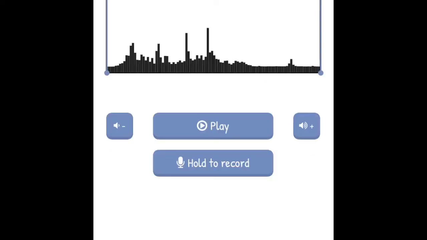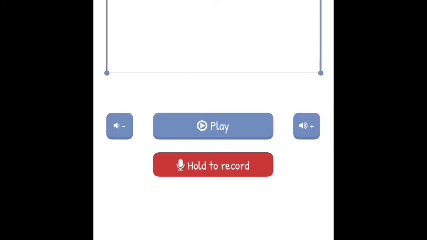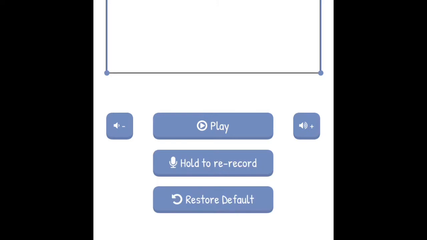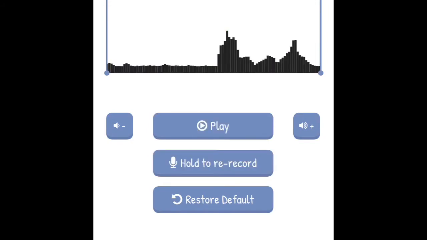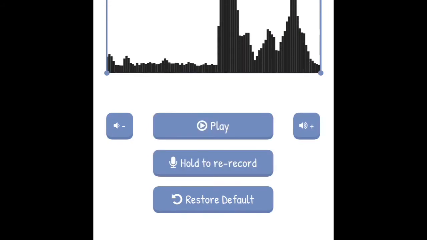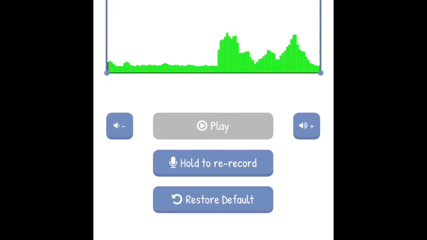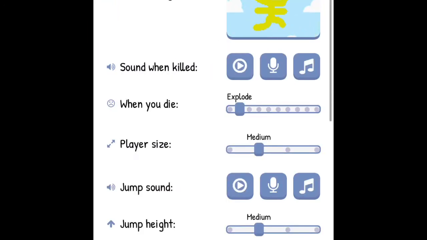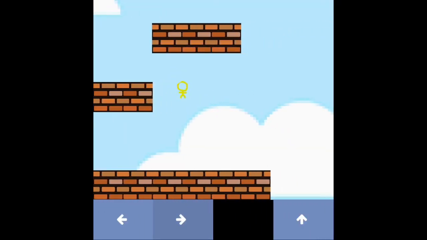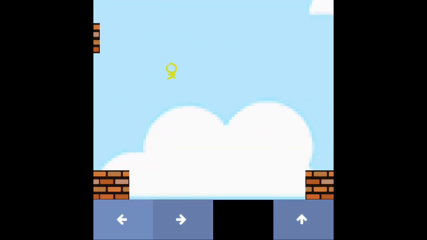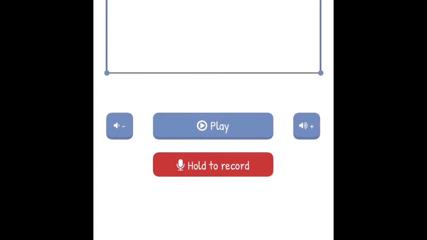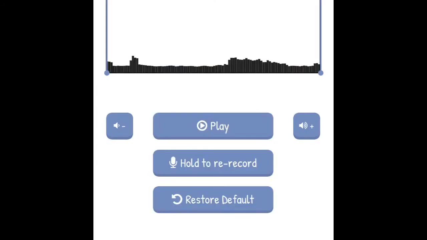Tap the Sound When Killed button and you can record any sound you want to play when you shuffle your mortal coil. Interesting choice. You can increase and decrease the volume with the up and down buttons. There's one for jump noises too. Doink.